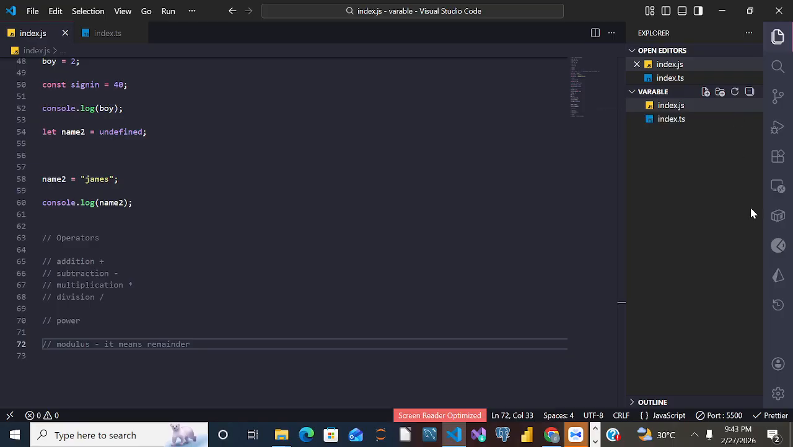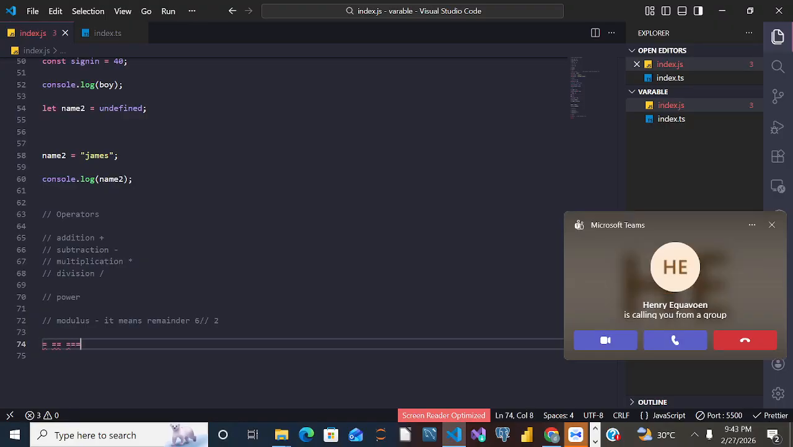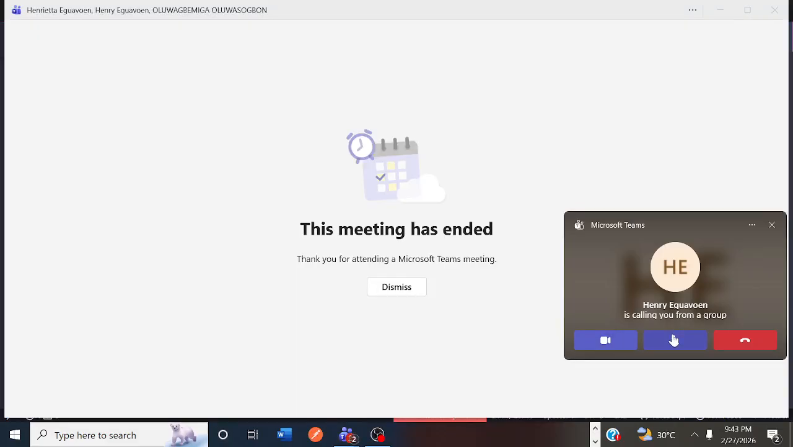So how do you check modulus? You write 6 modulus 2. That's how you write modulus. If you write this now and do console.log, it will divide automatically and tell you the answer is 0. I just pray I'll fix that so that we'll run through these operators next class. Then after operators, we'll look at assignment operators: equal to, equal equal, equal equal equal. These are what we are going to look at.